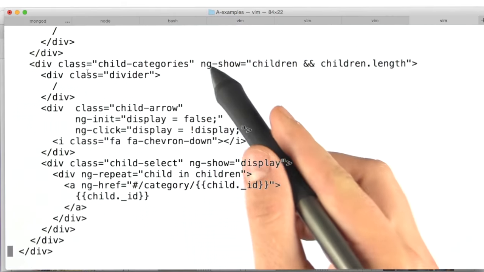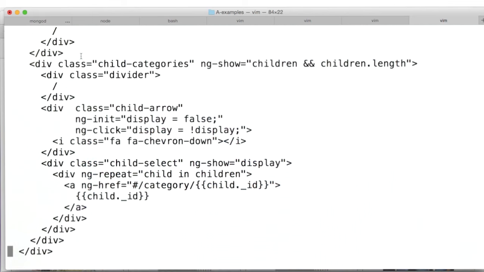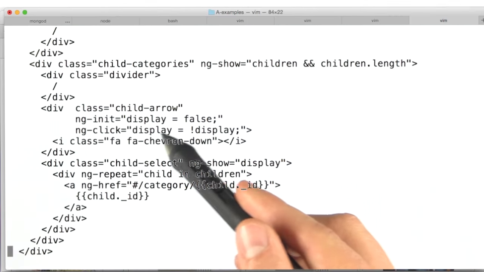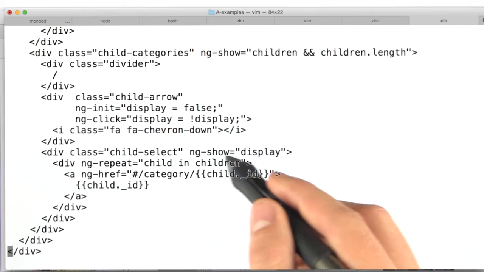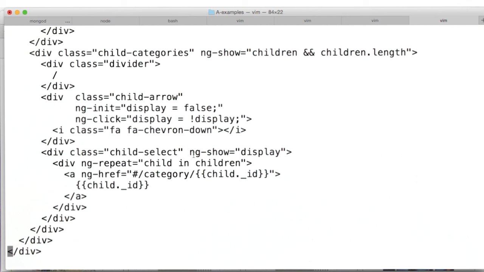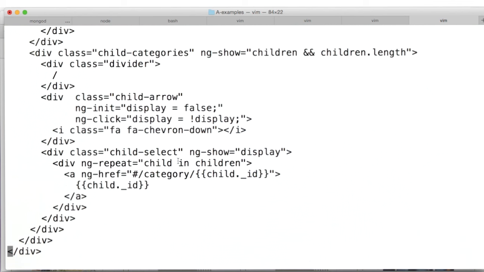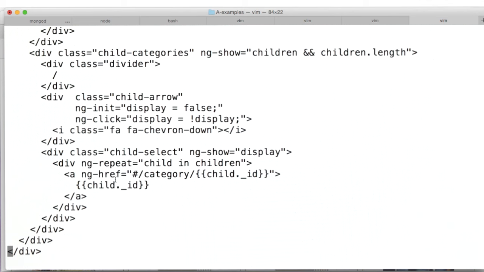So first, the child category drop-down only appears if there are children to show. The first thing you put is a divider div, and then there's an arrow that toggles the visibility state of this drop-down. Specifically, once you click on the drop-down, this display variable gets set to true, and once display gets set to true, this drop-down shows up because of this ng-show here. So once you click on the drop-down, this child select div shows up. Now when the child select div appears, that is when display is true, this div is then going to repeat over all of the child categories. And you're going to have a link to each child category. So that's it for the category tree directive.